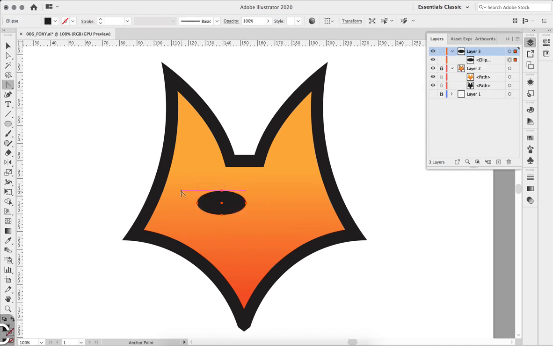Typing Shift C to bring up the anchor point tool, convert anchor point tool depending on where you went to school, and I'm going to single click on the points at the end there that turns it into a bit of an eye shape, which is pretty nifty. Direct selection tool to select the middle 2 points.